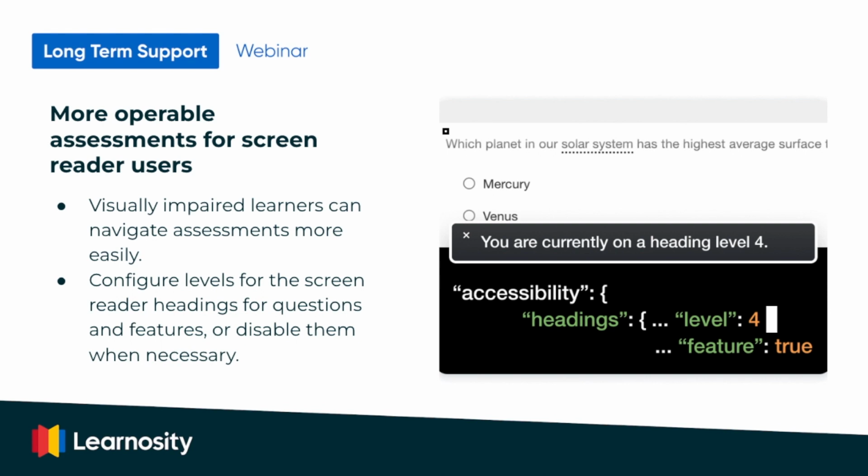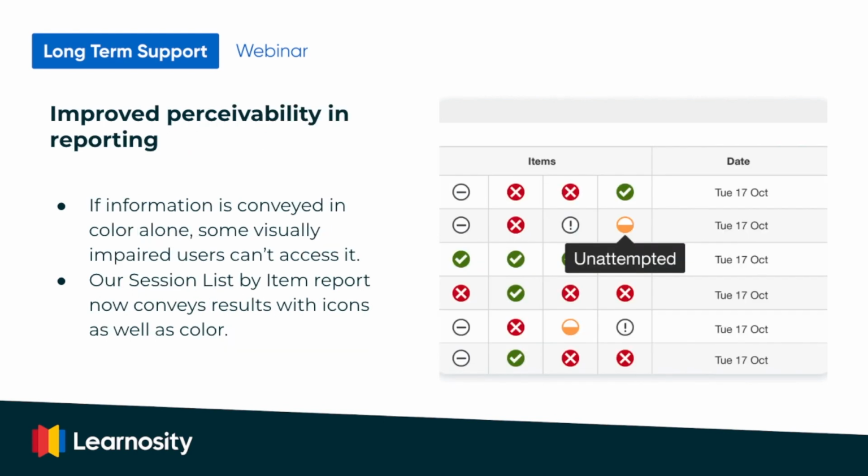When it comes to accessibility, headings are vital. You can now configure levels for the screen reader headings for questions and features, or disable them when necessary. This allows learners using screen readers to navigate assessments more easily. If information is conveyed in color alone, some visually impaired users can't access it. We've updated our session list by item report to include icons as well as color in order to clearly communicate when learners' answers are correct, incorrect, unattempted, or partially correct.